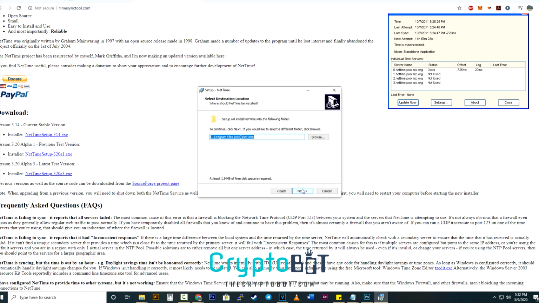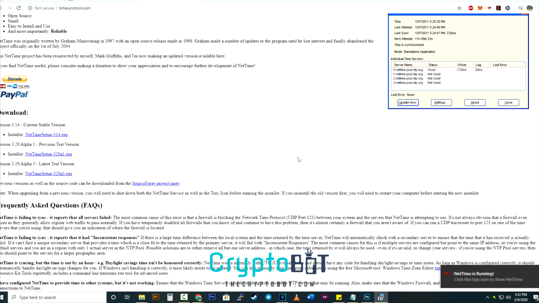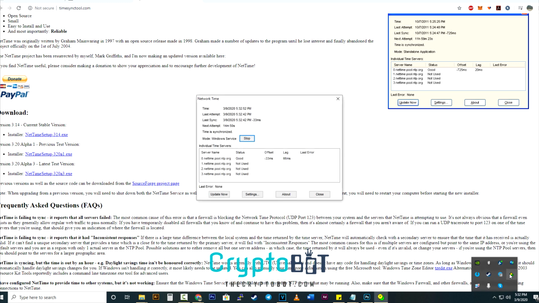Click on next, next, next once more, and then click next and install. As you can see, it's uninstalling this program because I previously had it installed. But if you go down to your taskbar, you will see the icon for this, looking like a yellow and green icon. Click on update now, and as long as your status is good, you are all set to continue the installation process for Gunbot.